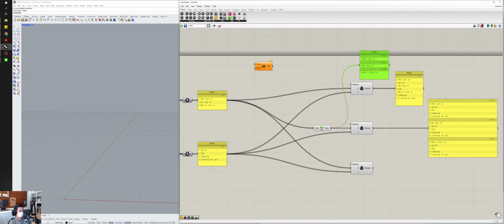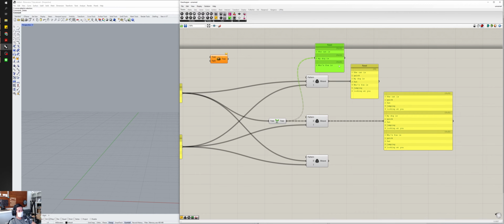So what happens is that this set is being added to this list, and every time a new list comes in, this list gets added to it. You can see the cat is quick, fat, jumping, looking at you. Quick, fat, jumping, looking at you. My dog is quick, fat, jumping, looking at you. So the way that data got matched up is now completely different.